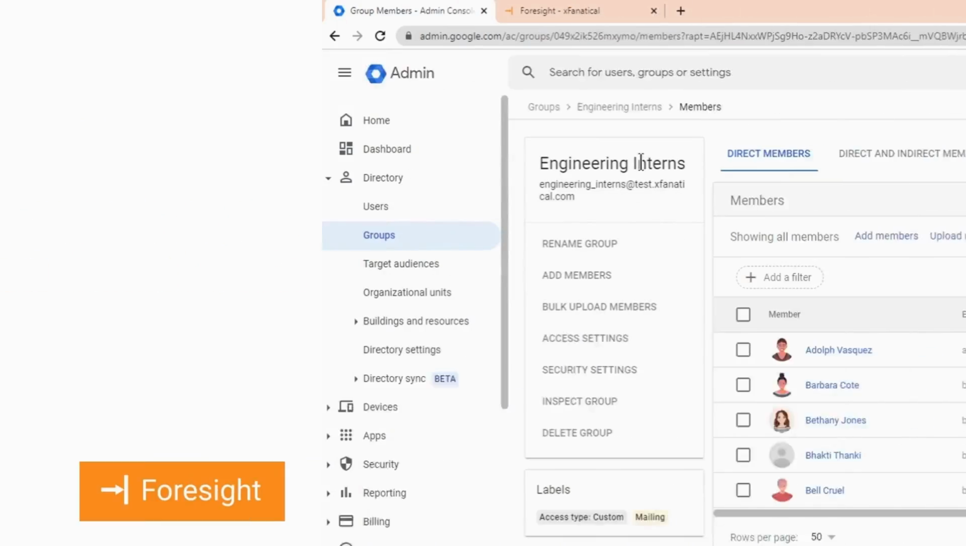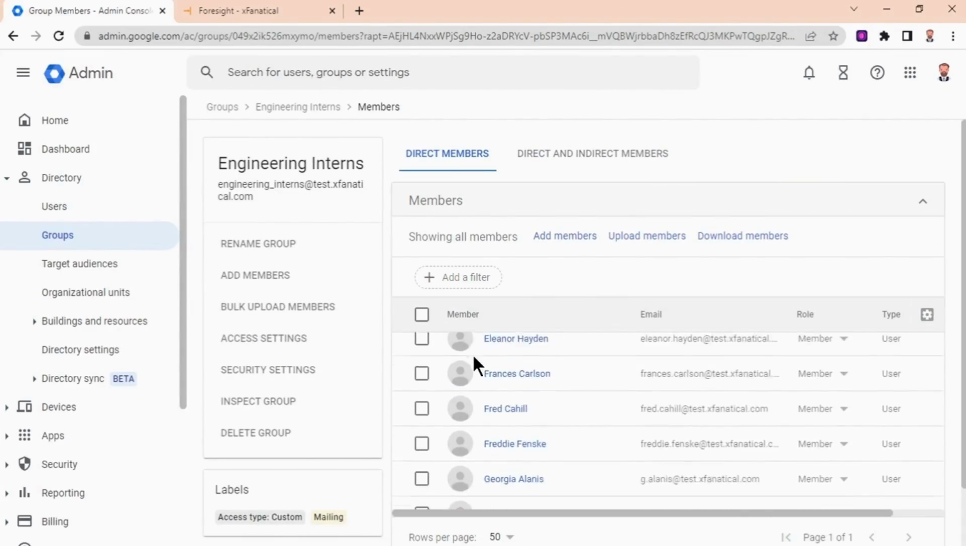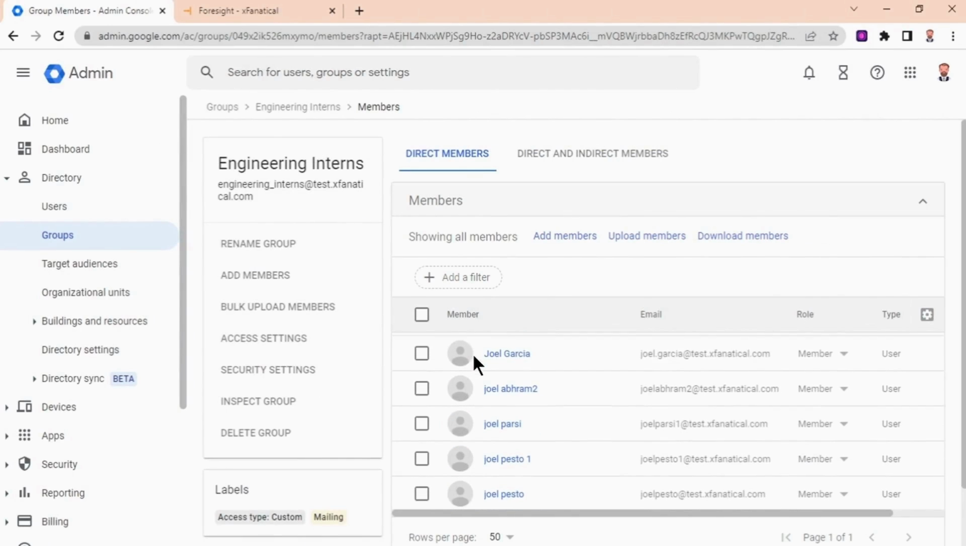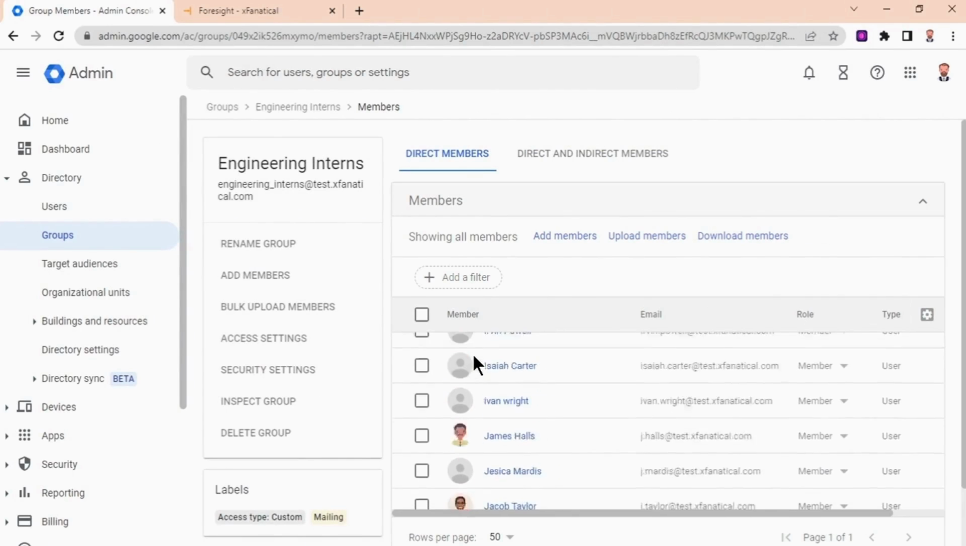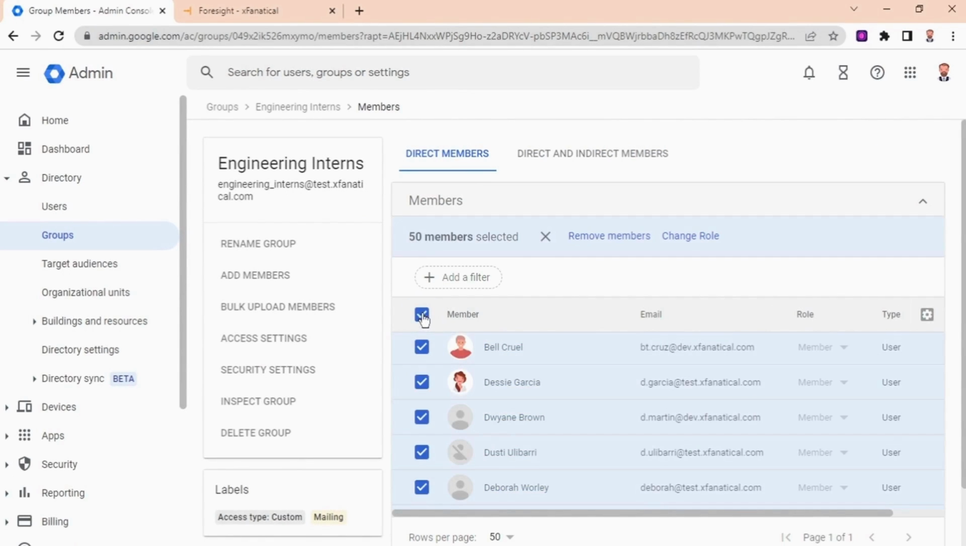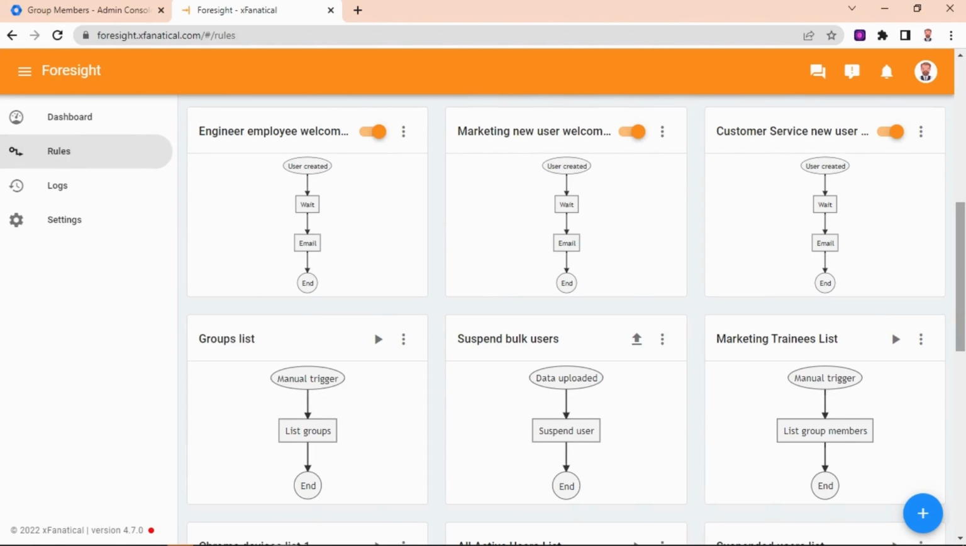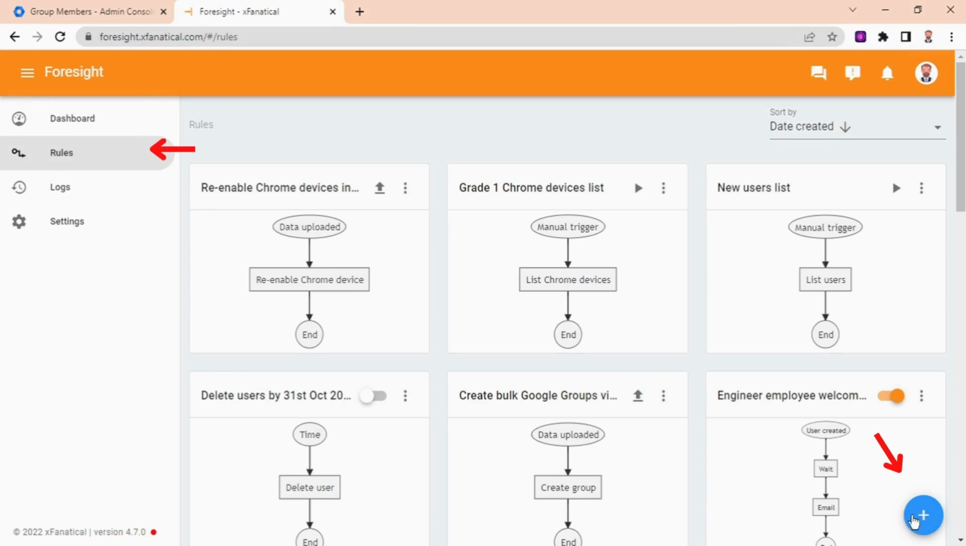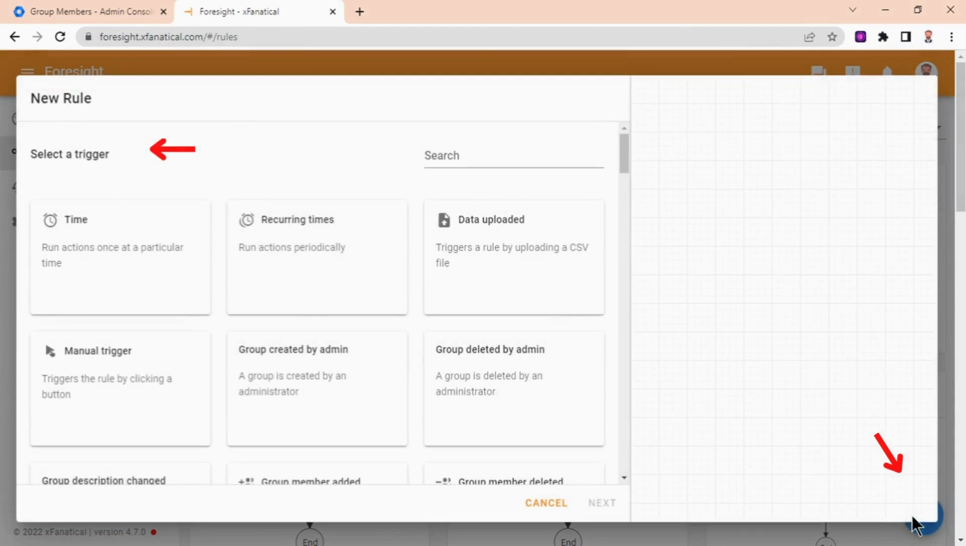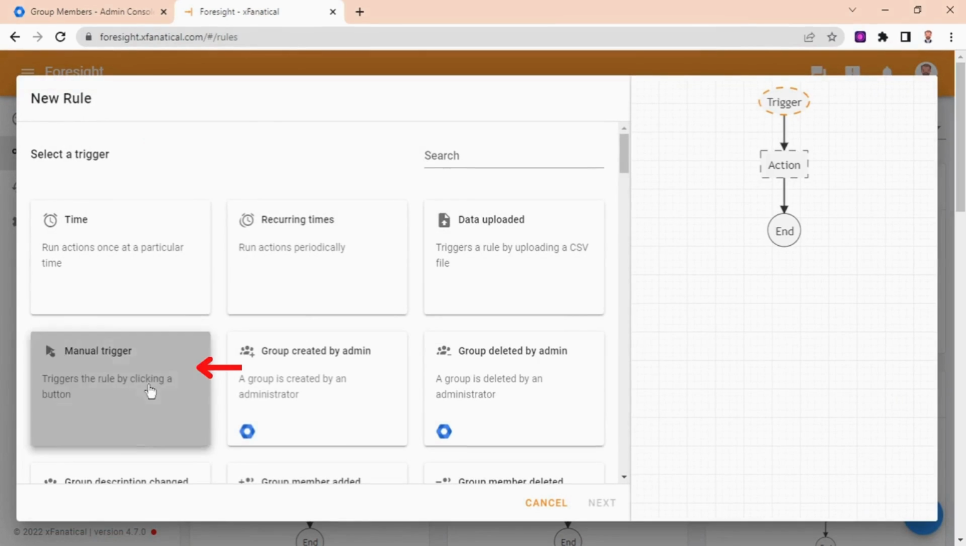Rule creation. Here is the engineering interns group. We will export all the members of this list. Step 1. Log into Foresight with a Google admin account. Go to the rule page and click the New Rule button. Step 2. Select Manual Trigger.